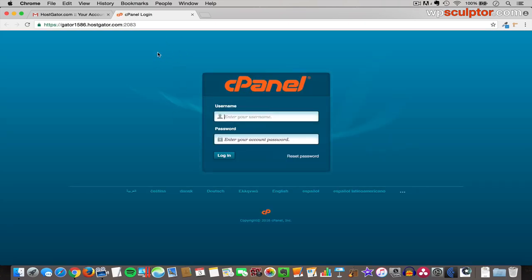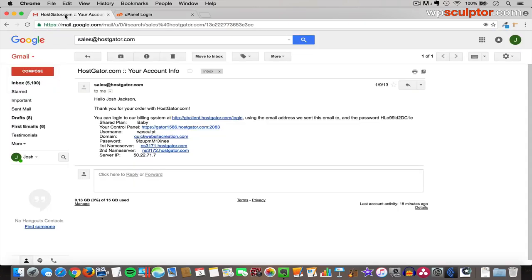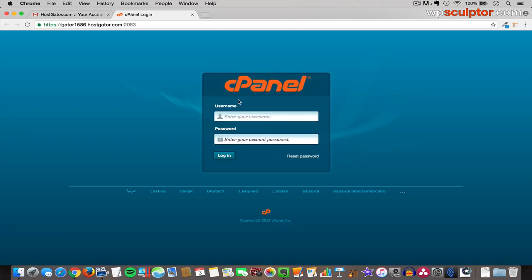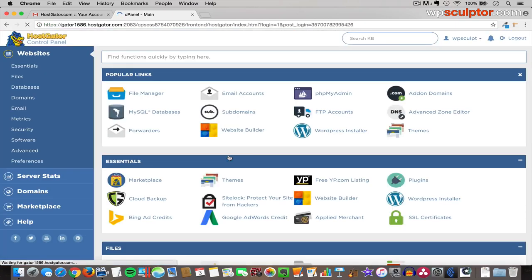And that's going to open up in a new tab, and then we'll switch back to the email to get our username, and we'll copy this password. And be sure not to get any additional characters. And we'll go back and we'll log into our cPanel. And of course I've changed my password, so I'll just type that in. And this is what the brand new cPanel looks like.